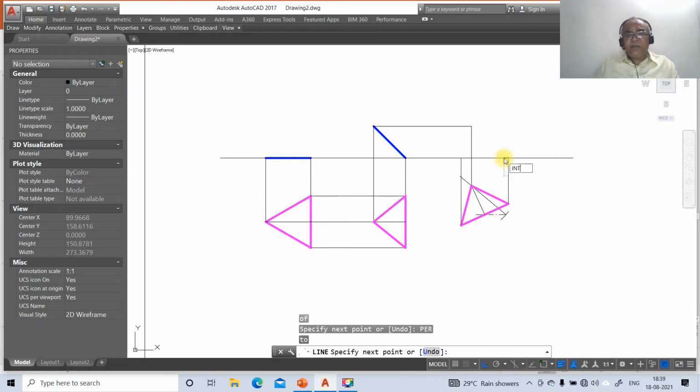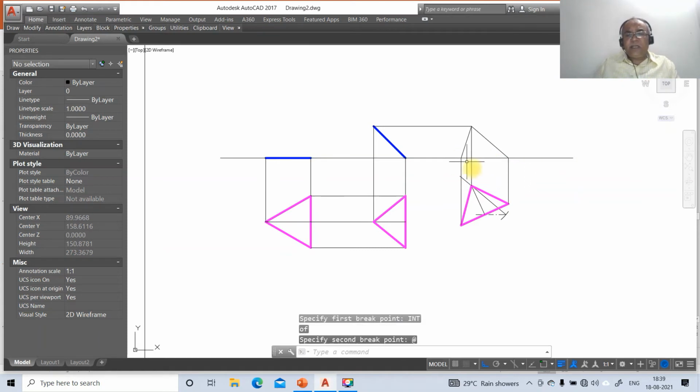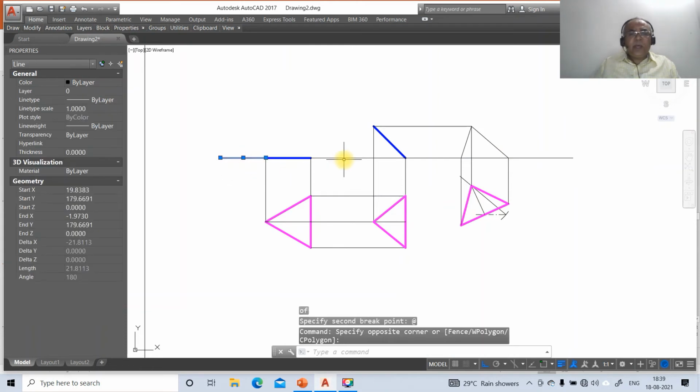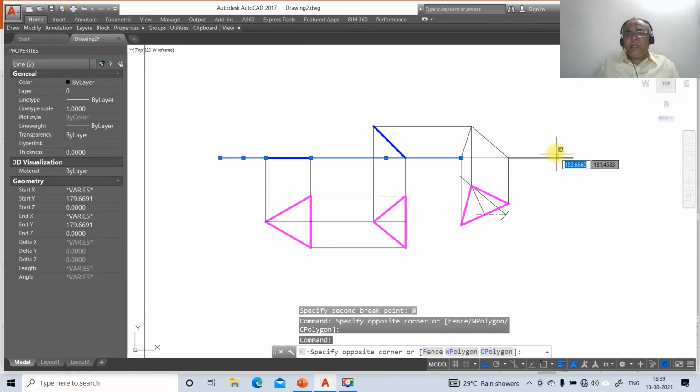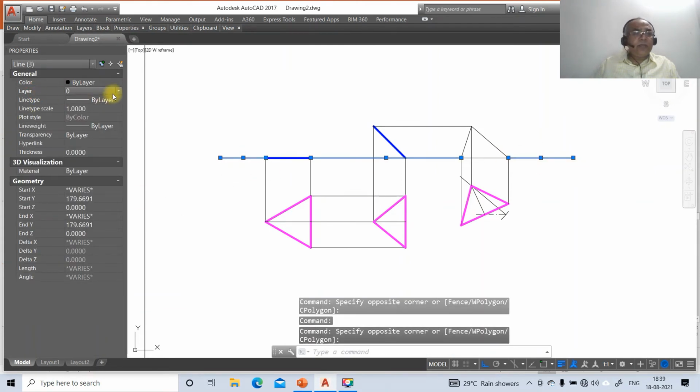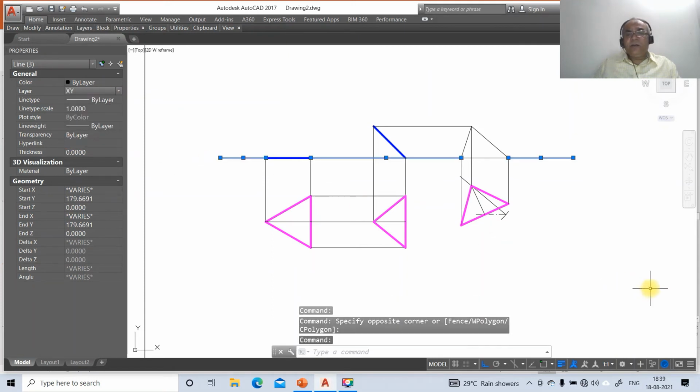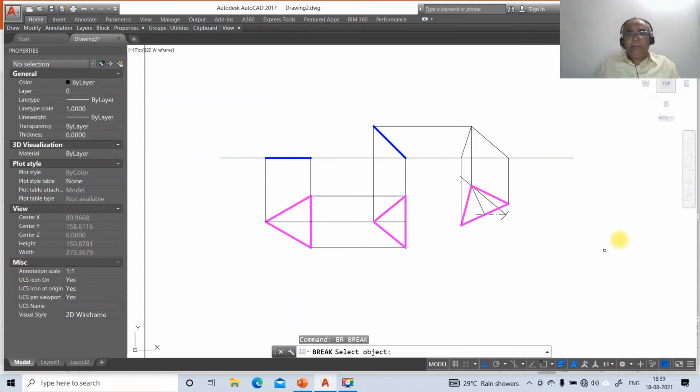Then you take the intersection point of this on the same line, and also the intersection point of this on the same line. Then go to break, take the first point, take int of this and say @. Then go to break, first point, take int of this and say @. Now we have the layer XY. So you just go to layer, change it to XY. Then go to break this line till here.